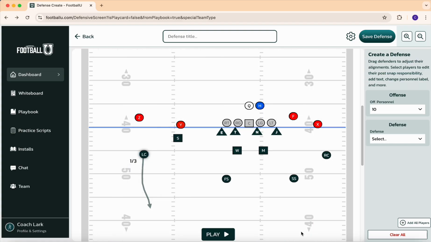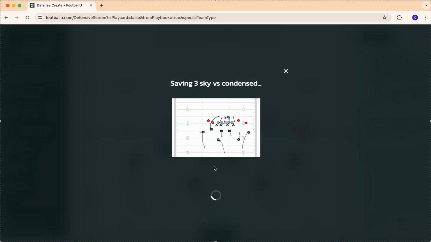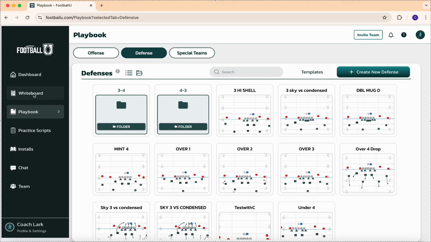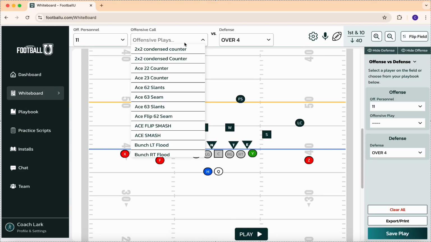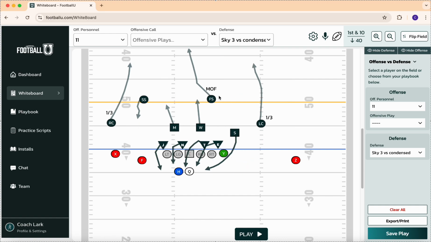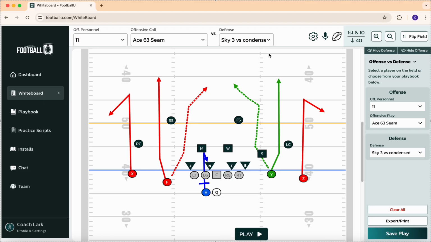Once our defense is created, we can save that to our playbook, and that will be available for us anytime in the future to be able to visualize against any offensive play. If we go into the whiteboard, let's say, and here's that 3 sky defense that I just created, we can visualize that, and then we can also go in and visualize any offensive play against that and see that in real time.